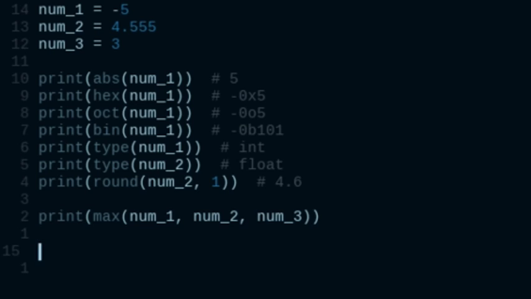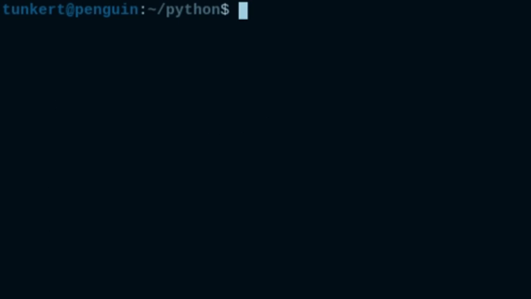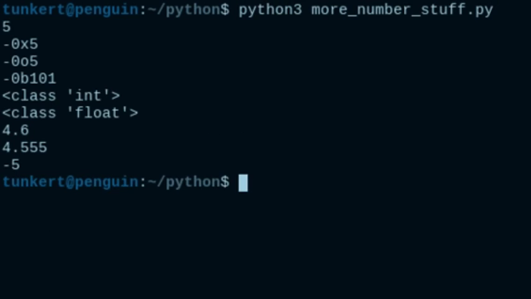And finally, the last one I want to talk about is the minimum value. So we can get the minimum of num1, num2, and num3, which should be, in this case, -5. So let's save that and run it. And we get -5 as our minimum value.